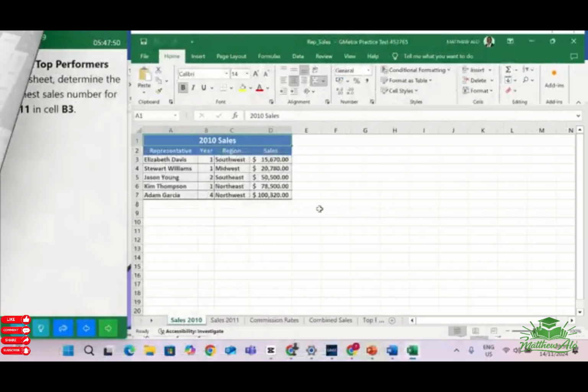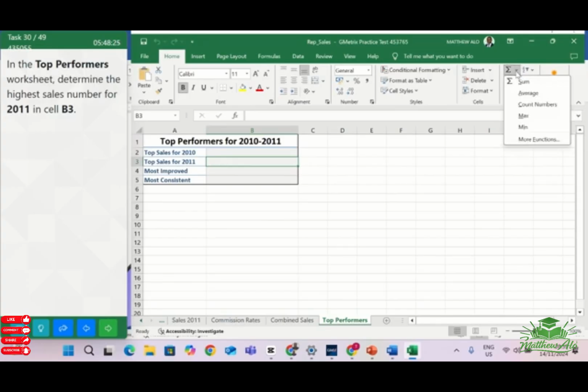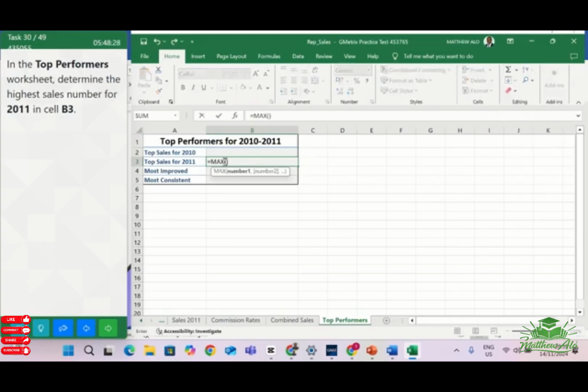Task 30. In the top performance worksheet, determine the highest sales number for 2011 in cell B3. To do this, just select the top performance worksheet and select cell B3. Okay, that's done. Now go to the Home tab, then in the editing group select the drop arrow for sum, that's auto sum. So select that and select max. Okay, so the cursor is blinking in between the parentheses.